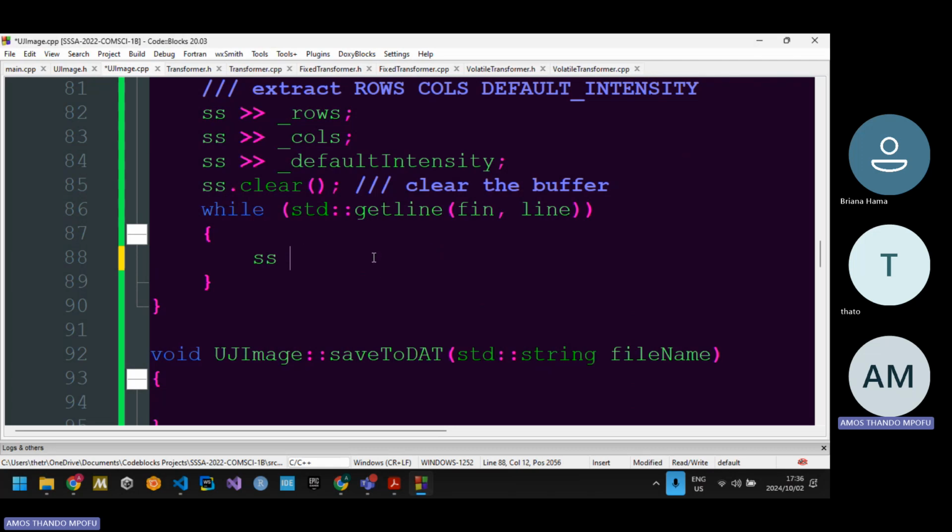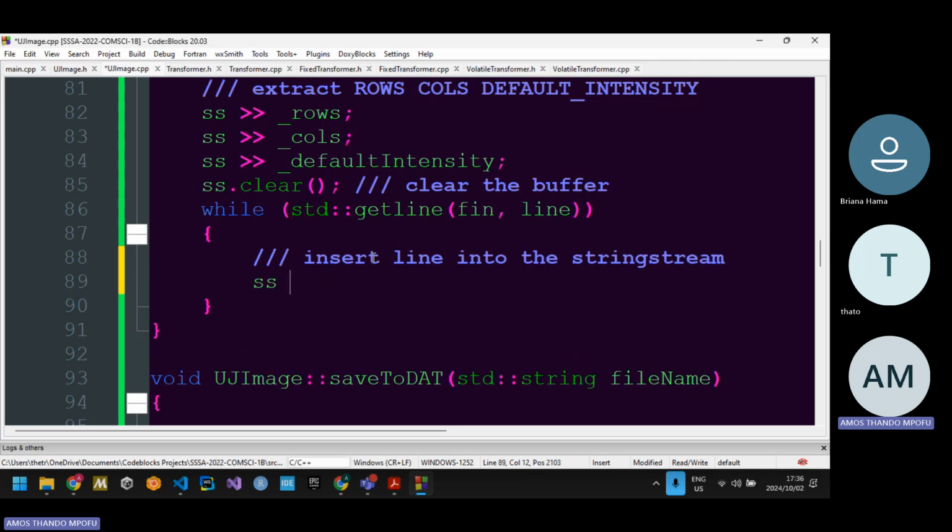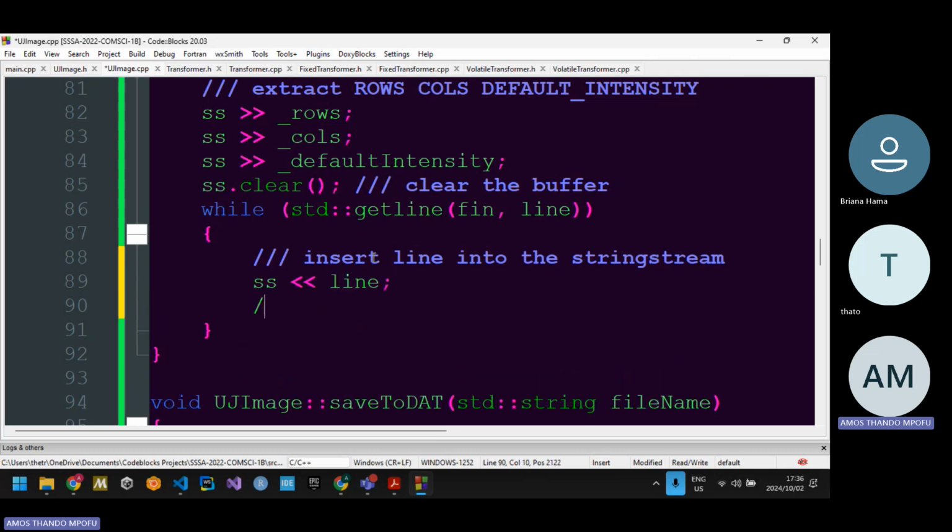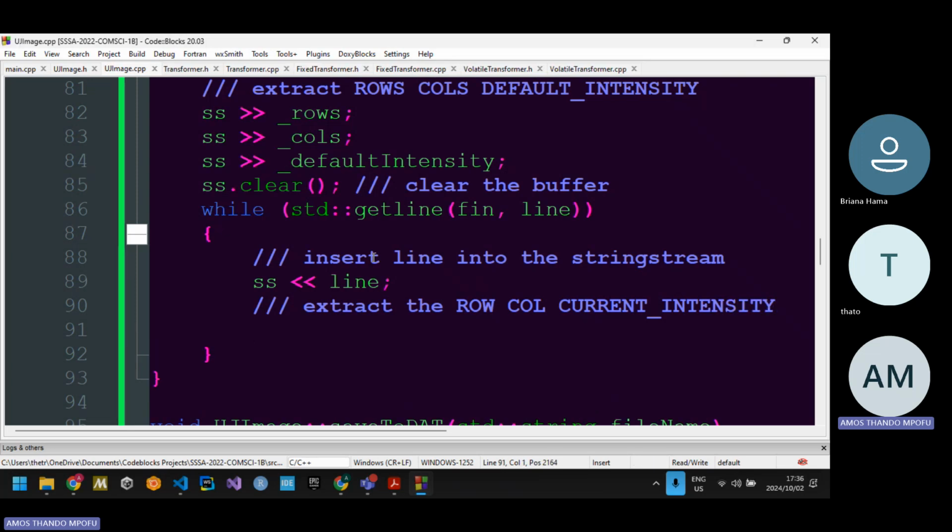So we need to insert into the stream. So insert the line into the string stream. Right, let's insert it. So insert the line, and then now we extract the integers. We're going to extract the row, column, current intensity in that same order, because it was inserted into the string stream in that order. So we need to extract it in the same order that we inserted it in.